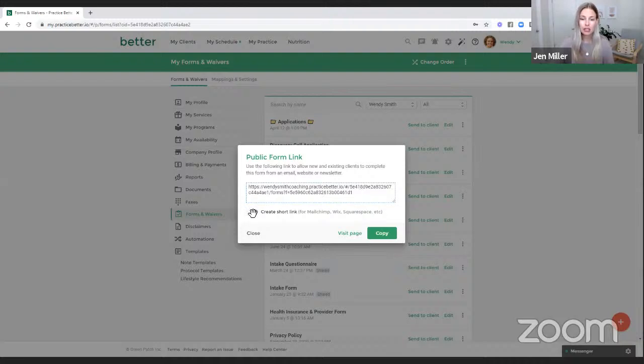And what you can do is toggle on this create short link option, and that just shortens that link for you so that you could include that in your social media bio even, because often there's a lesser character count available. So you could use that option. Really, you can just use this link anywhere that you want to share the link to that form. The client would basically just click that link and they'd be able to easily complete that form. So that's one option that you have.